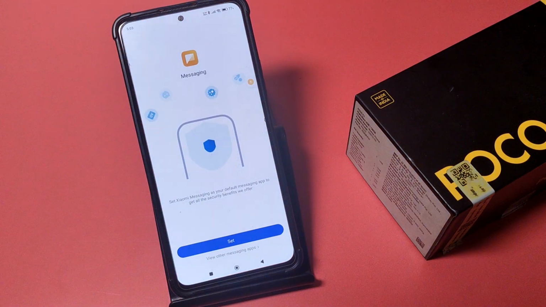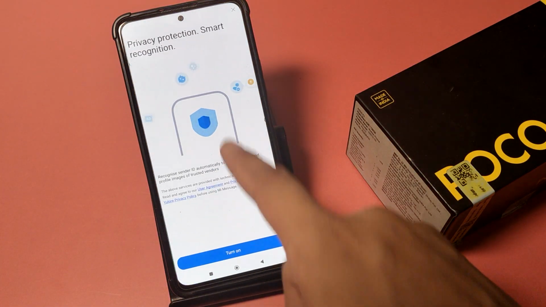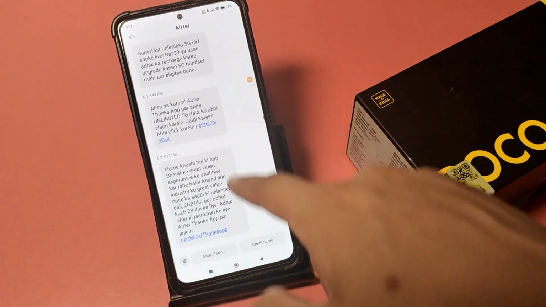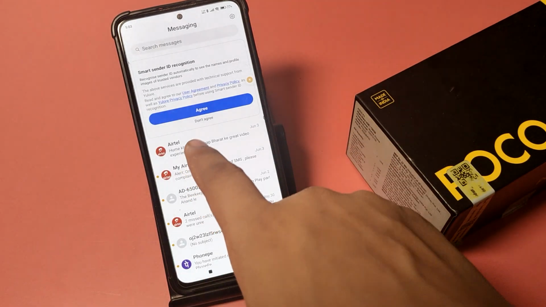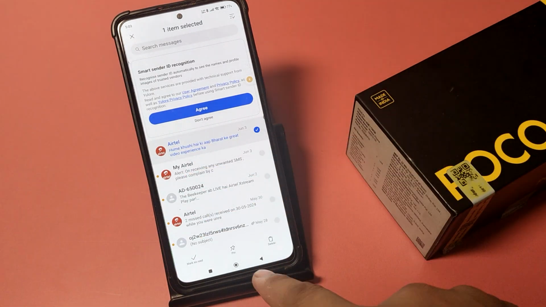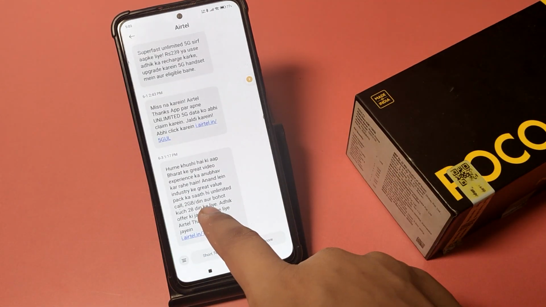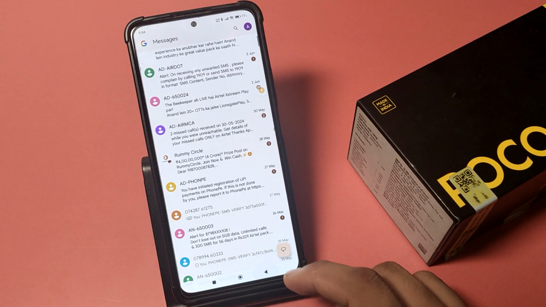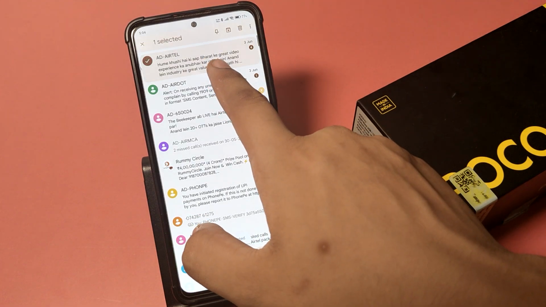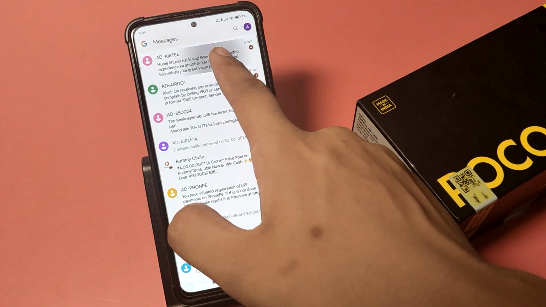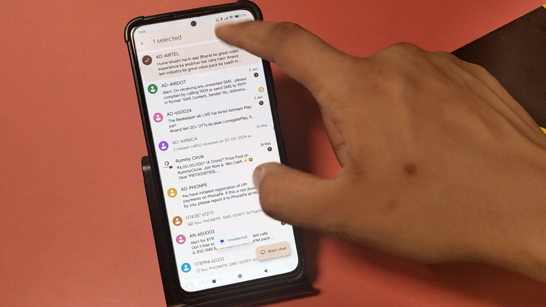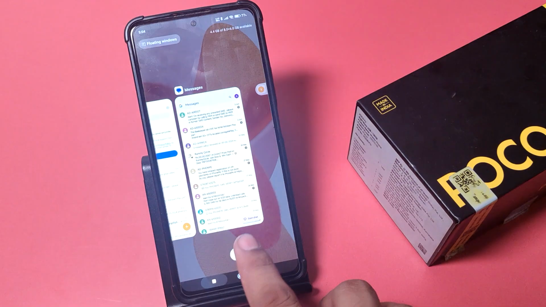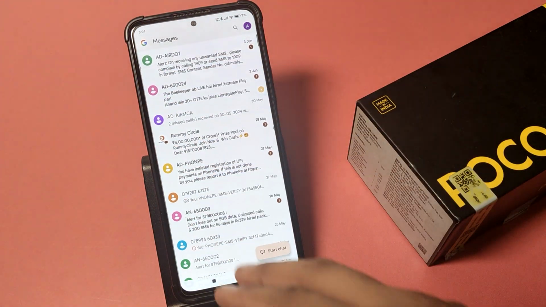First, you have to open the message app. Then you have to click on any of the messages. Friends, you can see this is the Airtel message. I have to just remove this. So just click on it, and here you have to click on this. Friends, you can see this, it is the message app. You have to just click on any of the messages, and click on this second button. And friends, it is archived now, and there are no Airtel messages showing right now.